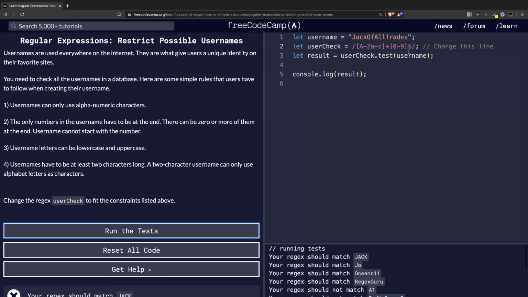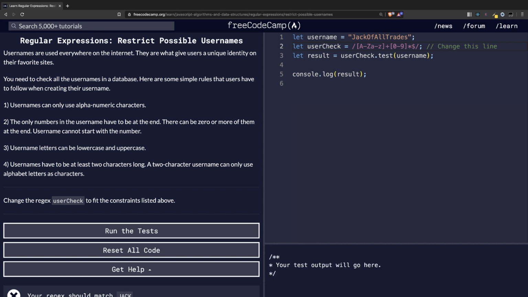Oops. So we need the star because it says it has to be at the end. There can be 0 or more of them at the end. So this is 0 or more. Username cannot start with a number. Okay, so I guess I need to say, no, start with no numbers. Is it a thing?